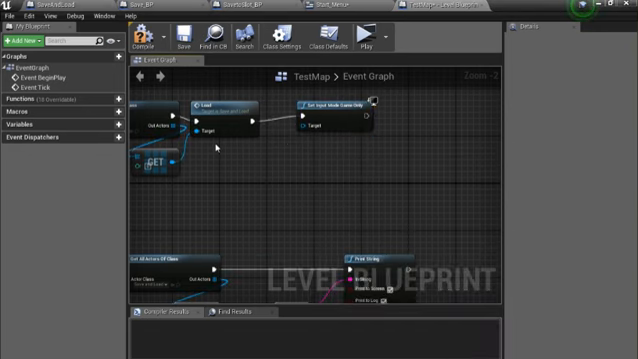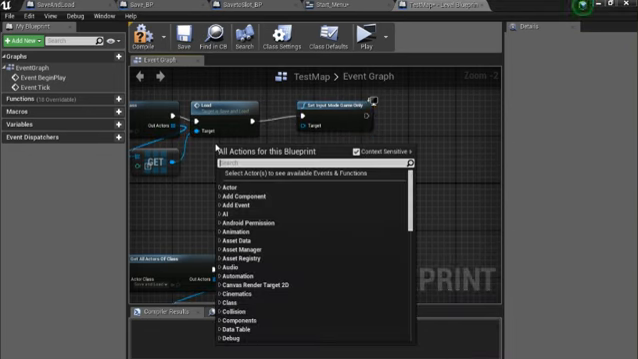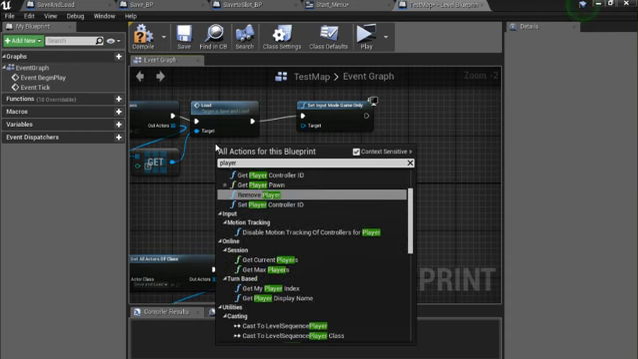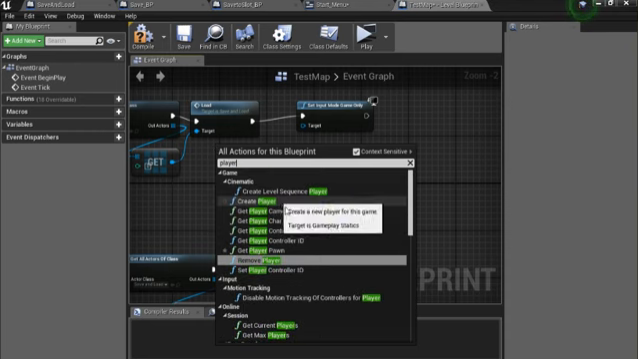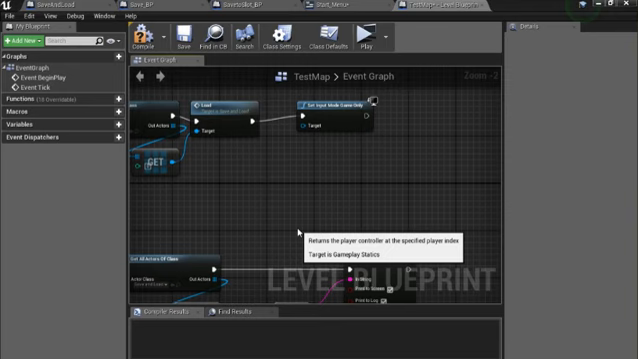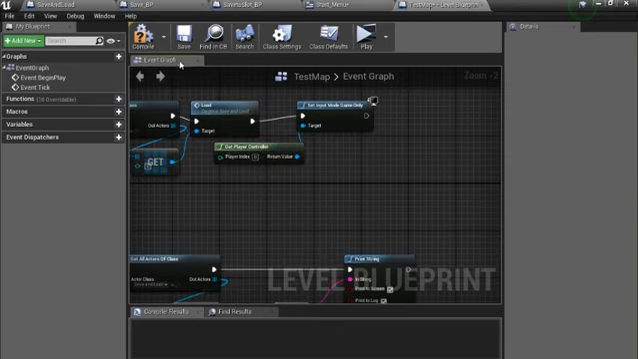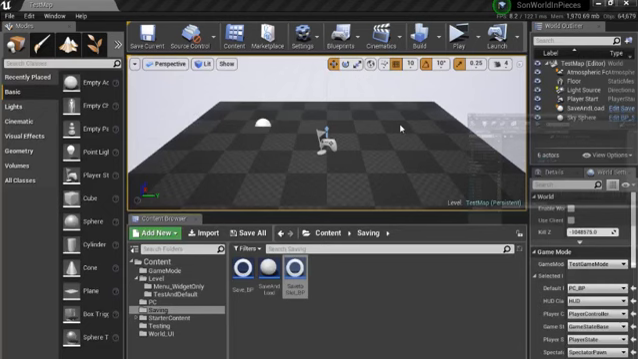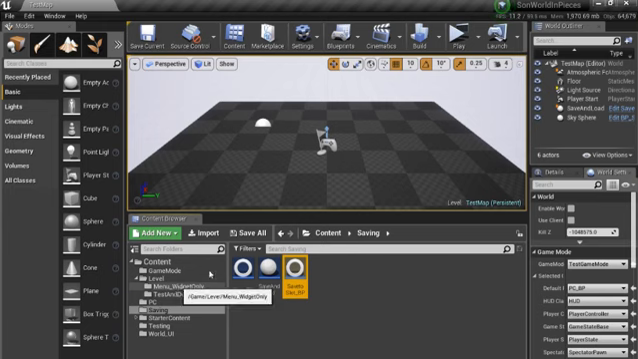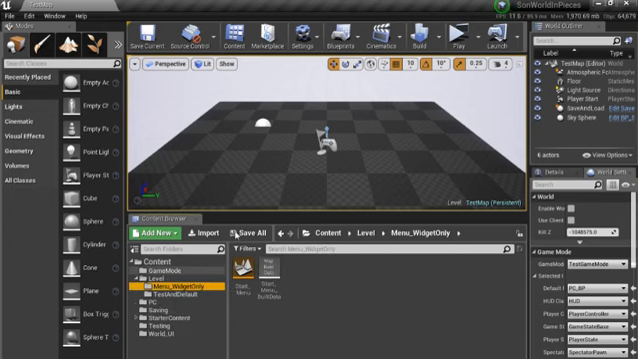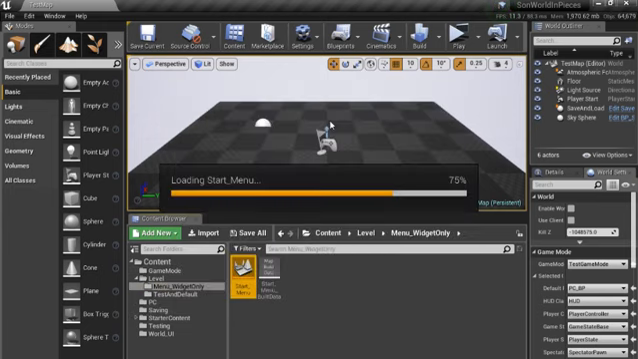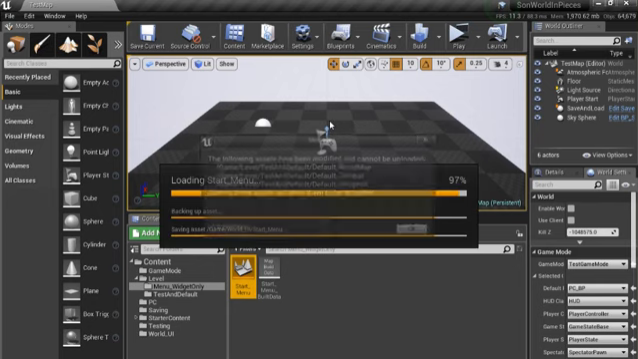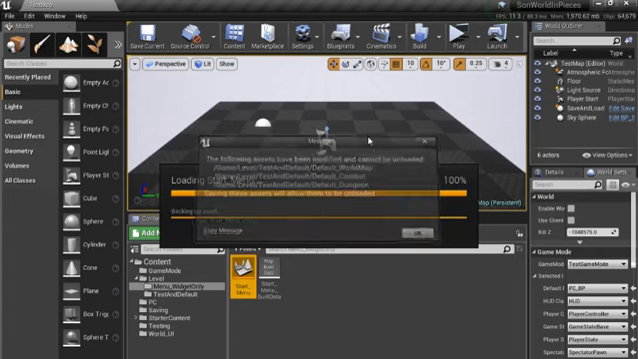And what we need now is the player controller in here. Save. We go back to the start level.